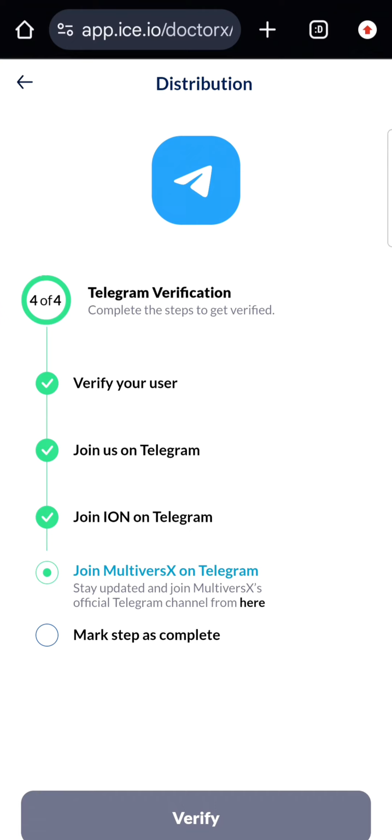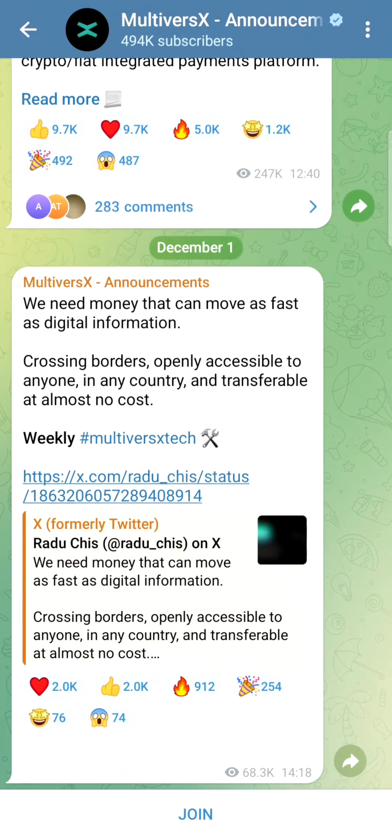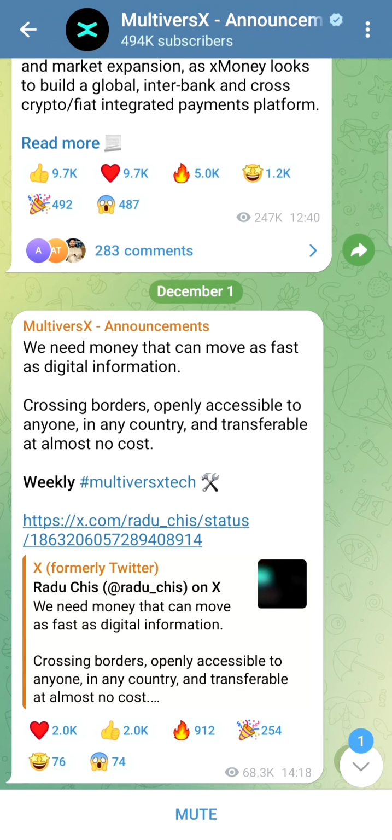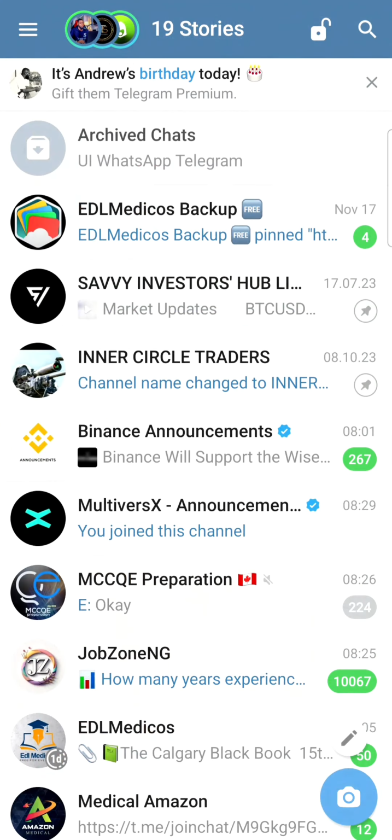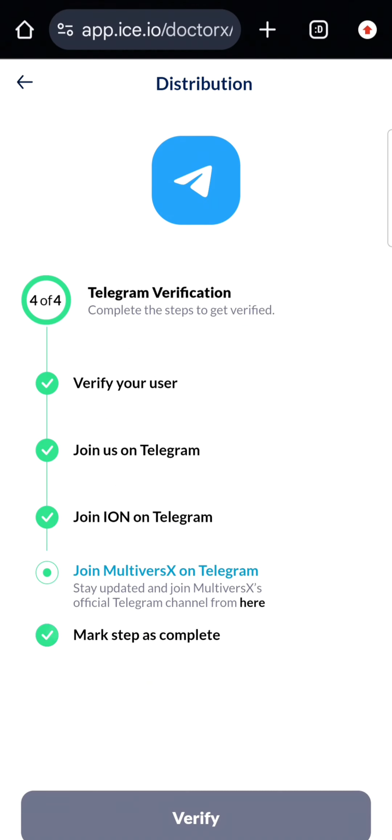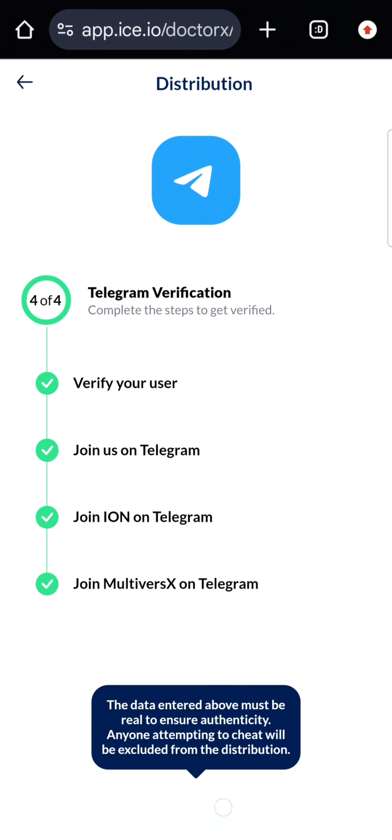Then it says join MultiverseX on Telegram. Still the same place. They click here, right? That's what I've been clicking on. I'll click here. I don't know if I've joined this one before. I've not, so I just joined them now. And then I go back and click as complete.